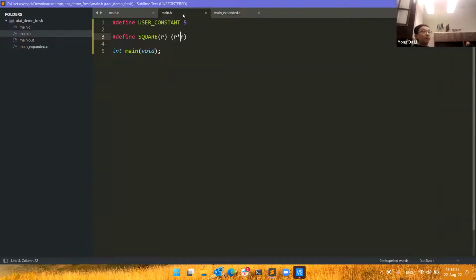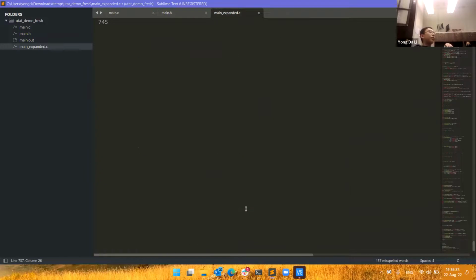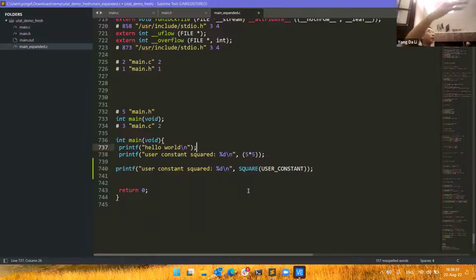So this got expanded out as well. So that's the first step, pre-processing. Now we have this file that exists in memory. Normally during regular compile steps you won't see it, but it's here.